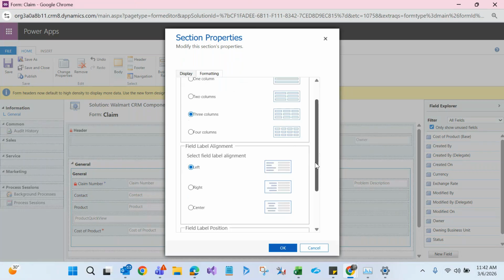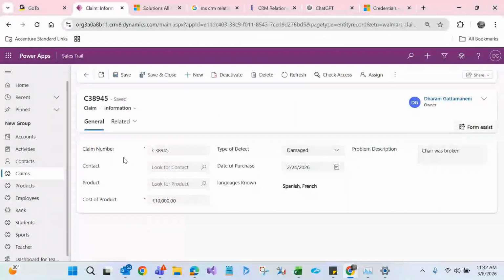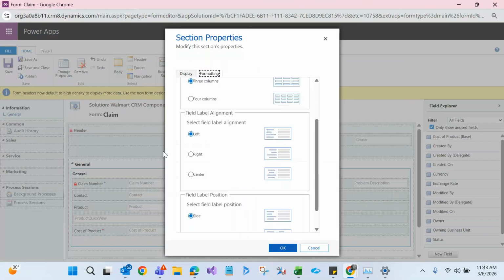And you can see here the field label alignment. See, now the name is showing on to the left and the value is showing on to the right. Okay, claim number. This is the label aligned to the left, and the value of it aligned to the right. So you can also change it.